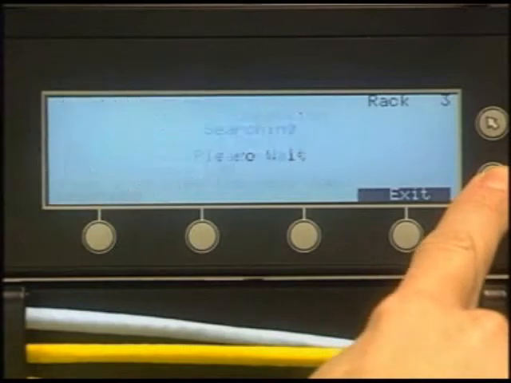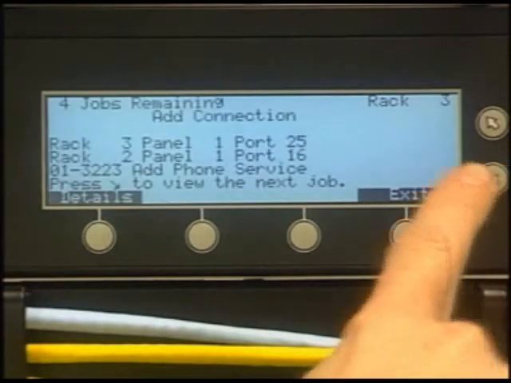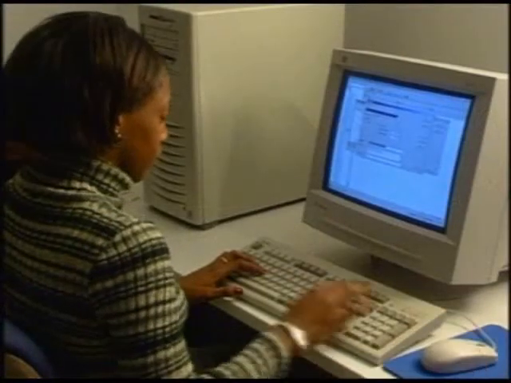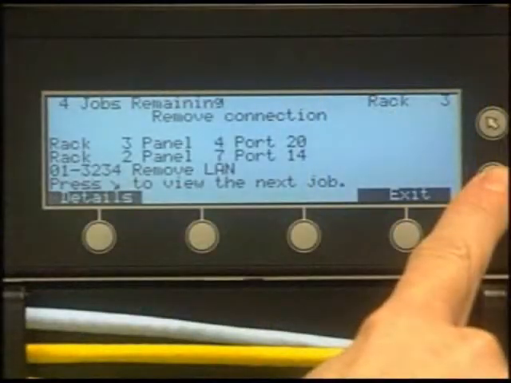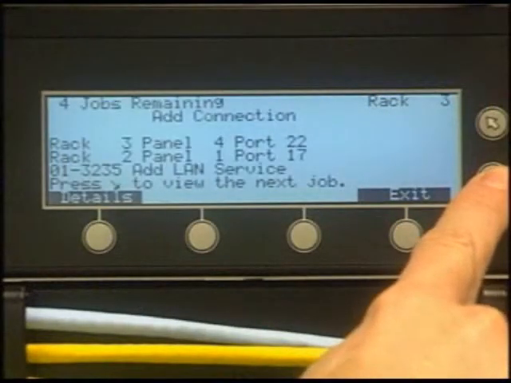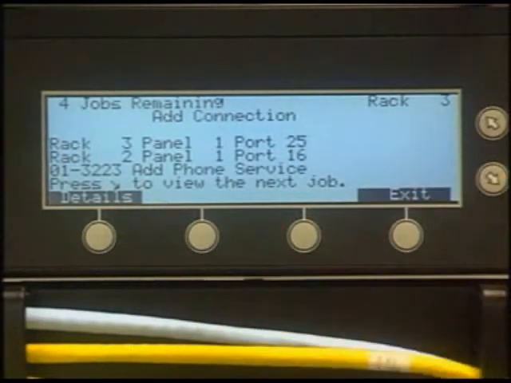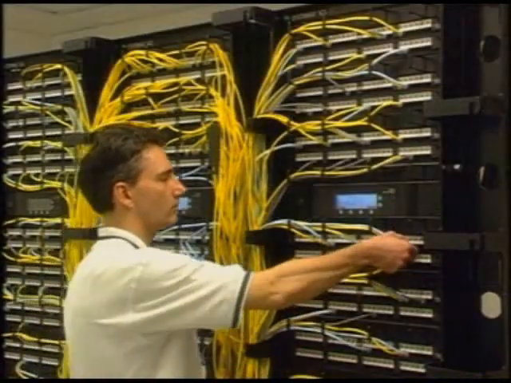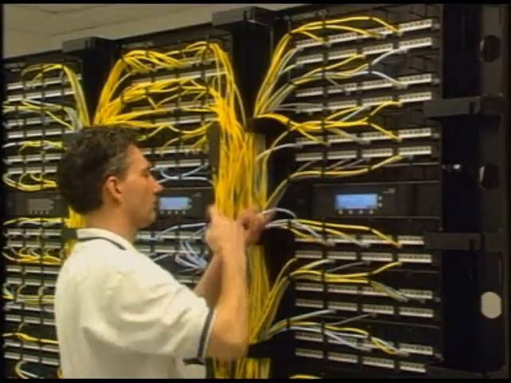When you perform jobs, you'll notice that the job queue is dynamic. Some jobs don't appear in the queue until after you've performed other jobs. For example, if the network administrator schedules work to change a service, a Remove Connection and an Add Connection job are placed in the job queue. The Add Connection job can't be performed until the Remove Connection job has been completed. So the Add Connection job does not appear in the queue until the Remove Connection job has been performed.